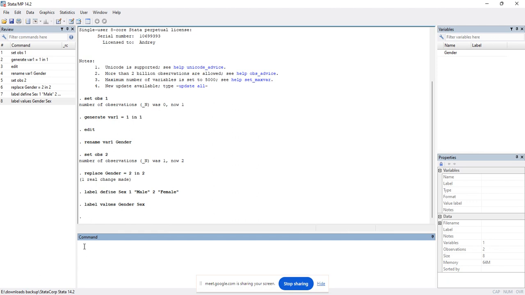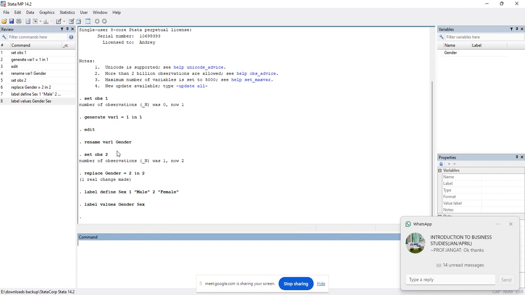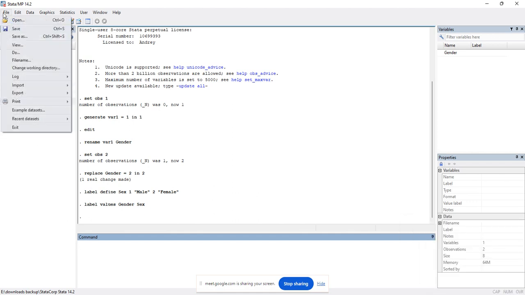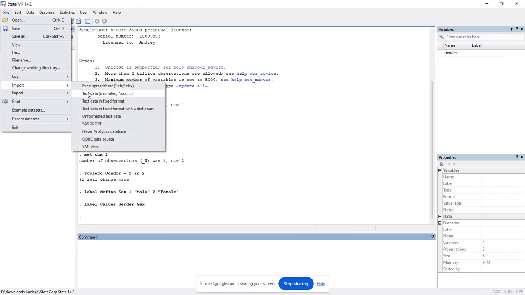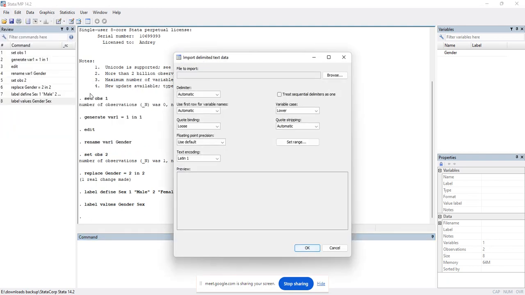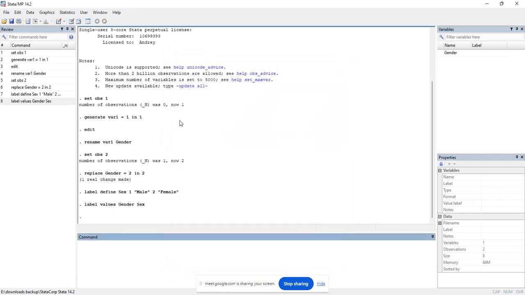Another thing, I don't know whether you were able to go with it, is how to add data into Stata. That's the import part. We said you go to file, you go to import, then we have text file because that was a text file, and then you locate your file. Before that, remember we are having a data set that has just the gender 1 and 2.